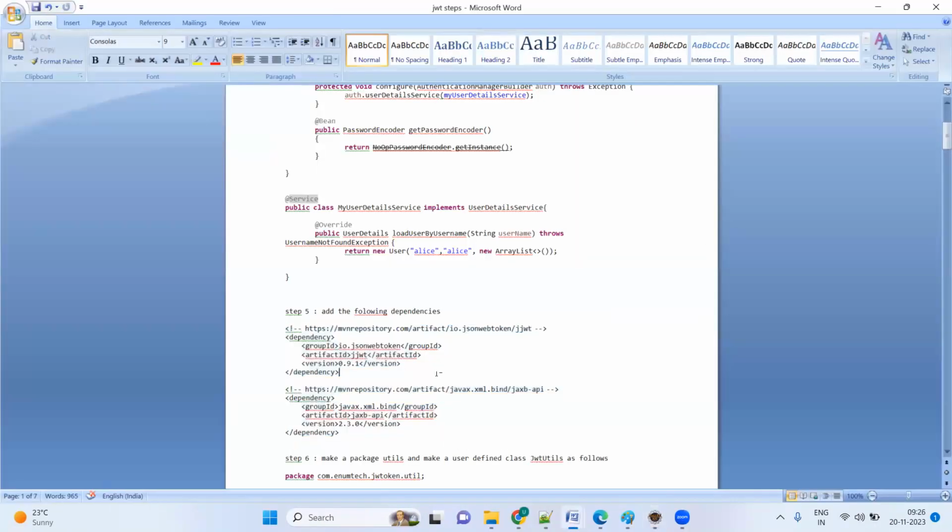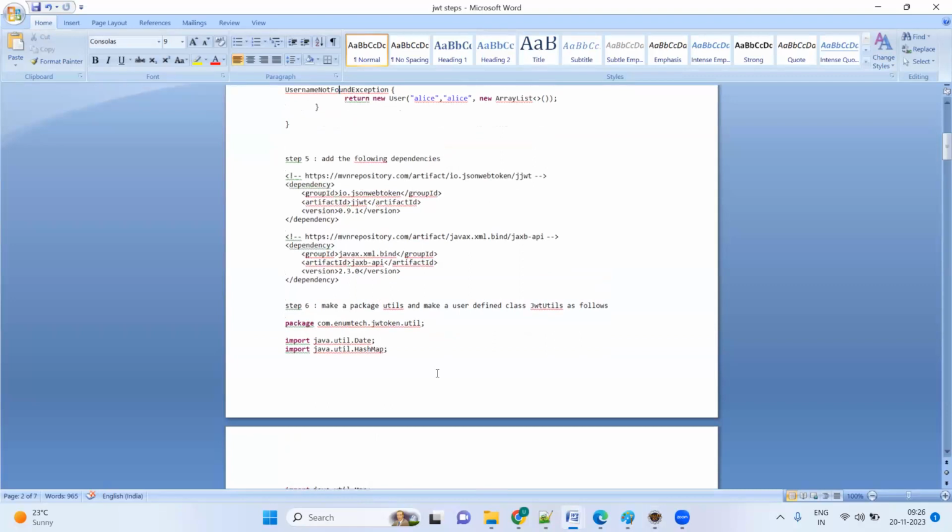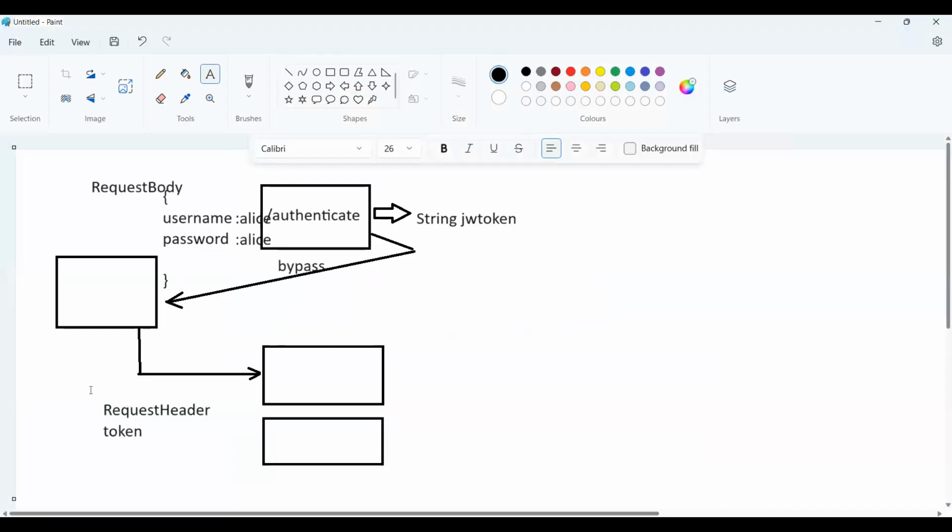Then next, we need a class which will open the token. So next time, whenever we hit a request, let's say if I call the add teacher endpoint or delete teacher endpoint, what will I pass to these endpoints in the request header?